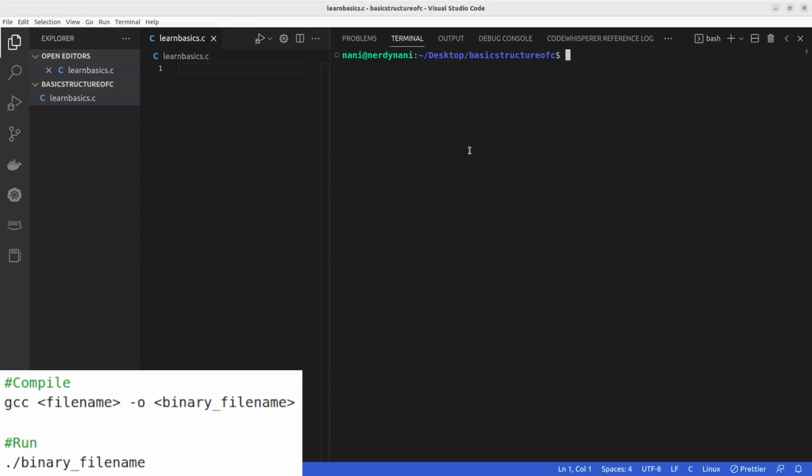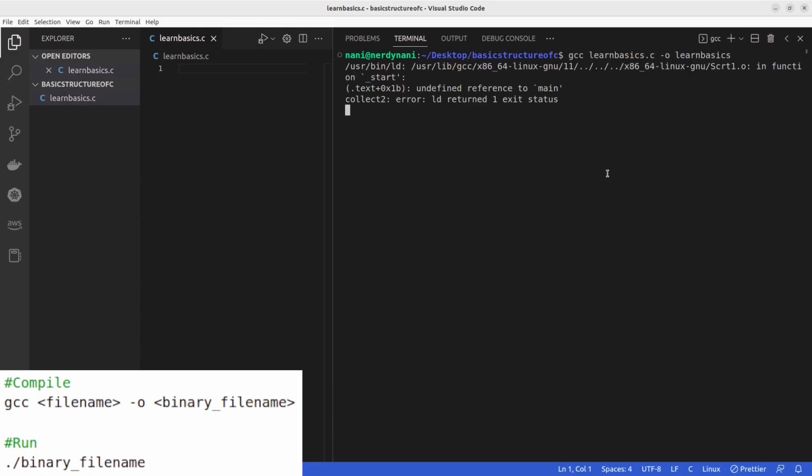Basically, what compilation does is convert whatever instructions you have written in C language into machine code, which will be understood by your operating system. In my case, it is Ubuntu, and Ubuntu will be able to run the binary. There is nothing in my .c file. I'm going to compile it with the -o option and give learnbasics. There is nothing here, you can see, but once I compile it, you'll see the binary file pop up.